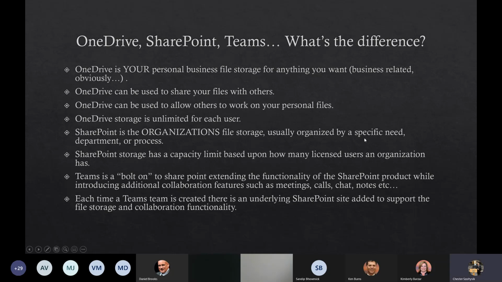So let's talk about the difference, because this comes up a lot in conversation. OneDrive, SharePoint, and Teams, what's the difference? OneDrive is designed to be your personal space. It's your storage for anything that you want to store that's business related.